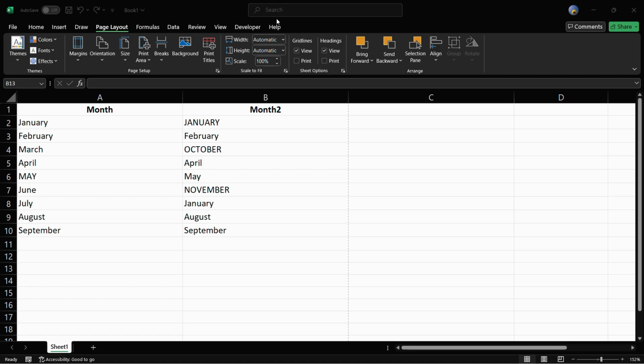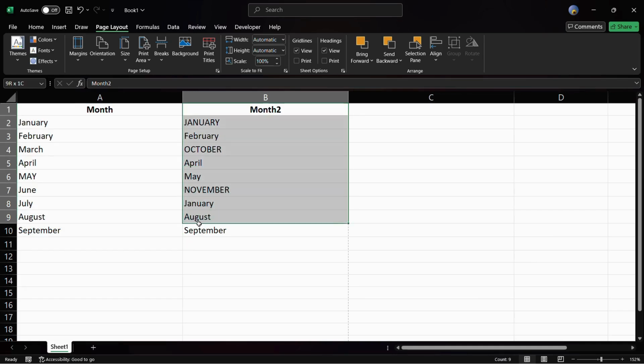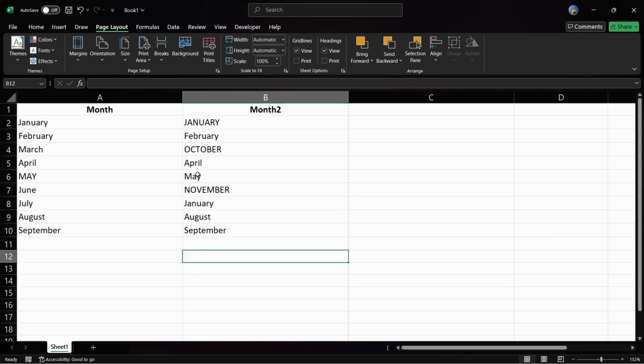How to compare values between two cells or columns in MS Excel. So hey guys, in this tutorial I'm going to show you how you can compare string values which are present between two columns or different cells. So as here you can see, I have this sample database right here which contains the information about some months, and then we also have another column that also contains months but in different order and in different case sensitivity.